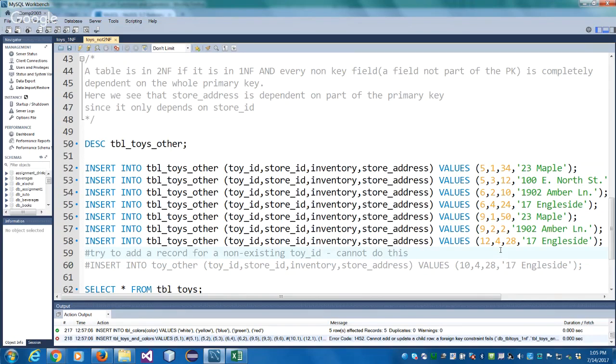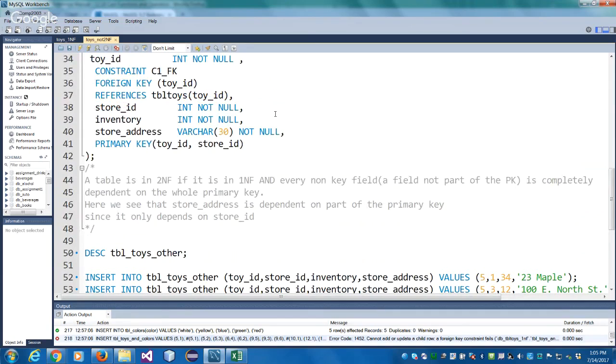So what should I do now? Again, I have to break it up. My first table is okay, but my second table is not because there is partial dependency on the primary key. And that's exactly what second normal form says. A table is in the second normal form if it is in the first normal form and every non-key field. What is a non-key field? One that doesn't take part in the key. Inventory is a non-key field. It's not in the primary key. Store address is not in the primary key. So non-key fields are not part of the key. Every one is completely dependent. Completely, there is no partial dependency at all.